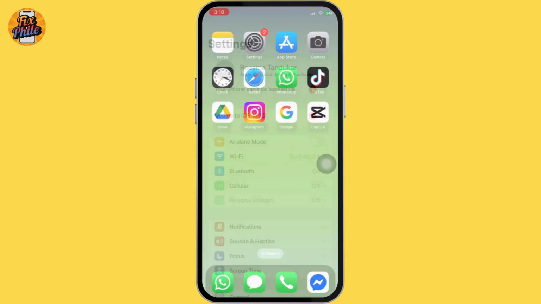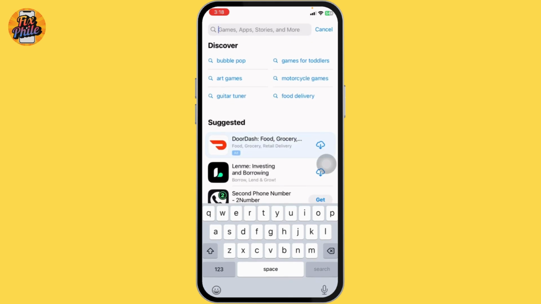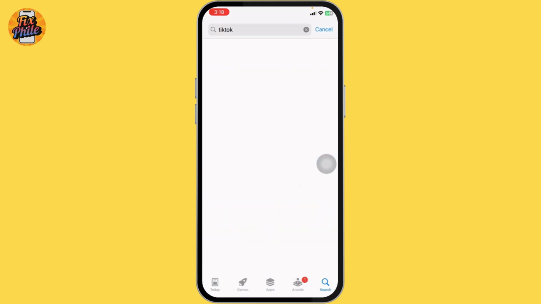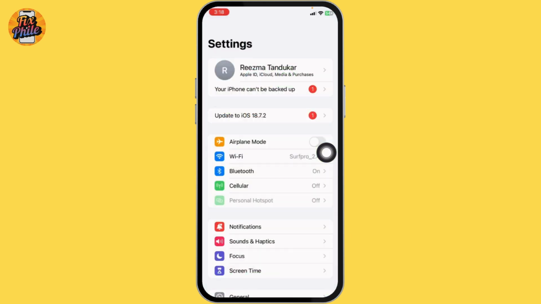Next up, hit back. Now update the TikTok app to its latest version. For that, launch your App Store or Play Store, search for the app TikTok. After the app appears, if you find the option of update, click on it and update the app to its latest version. Likewise, check for software update in your device.